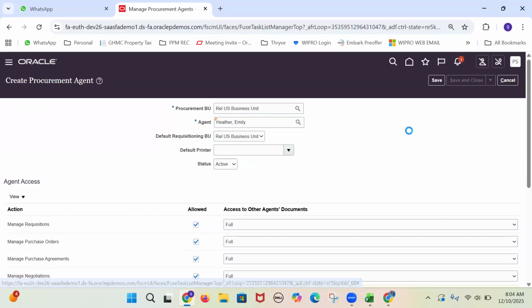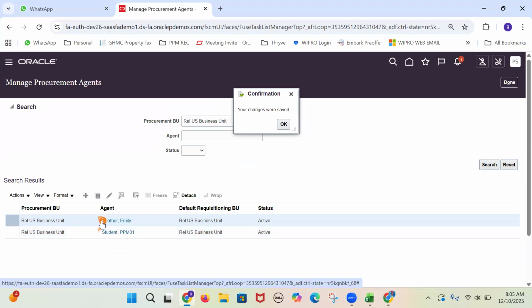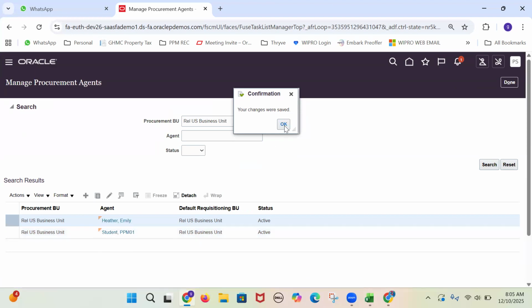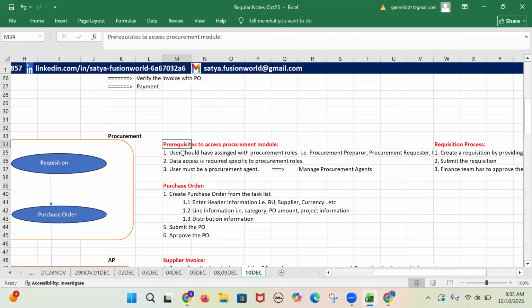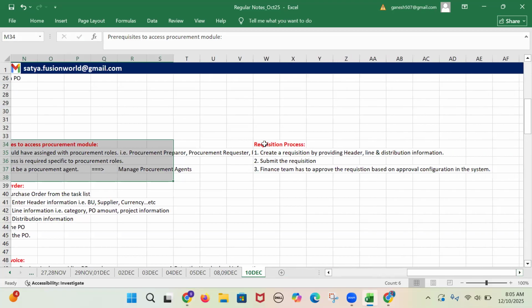See, what is the record we have given? Okay, got it. So previously the record was with PPM 01 student, right? Now we have added Emily Heather. Okay, that's true. So almost the prerequisites portion is completed. Now I want to go with the Emily Heather login to raise a requisition.